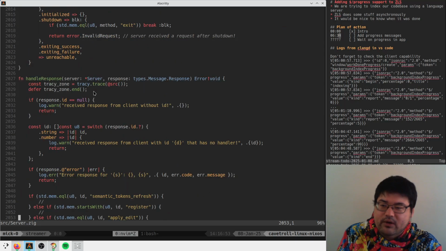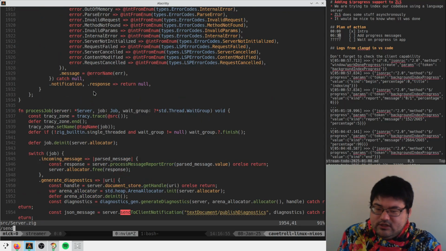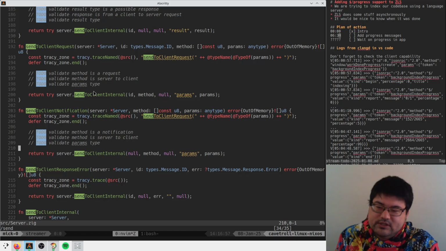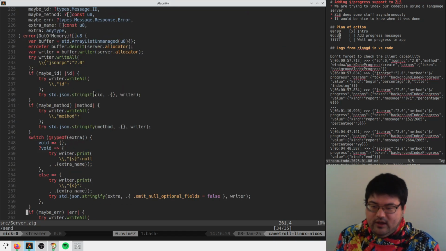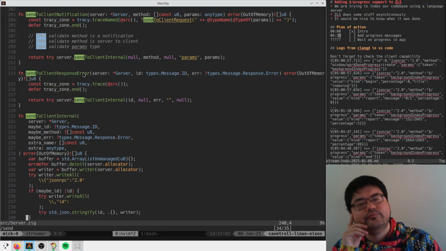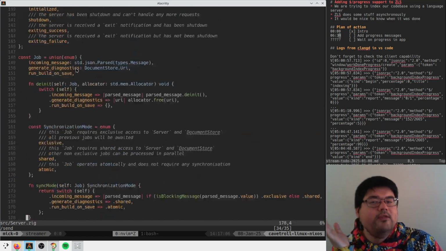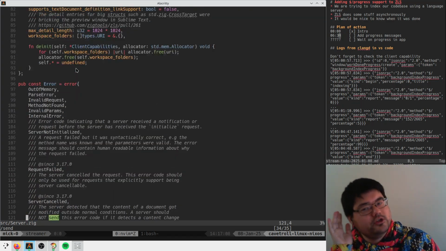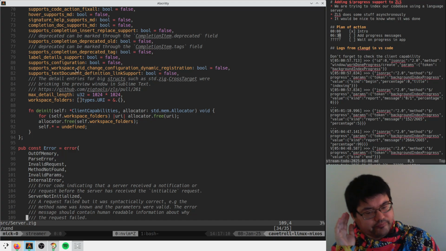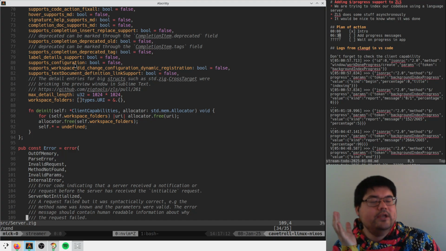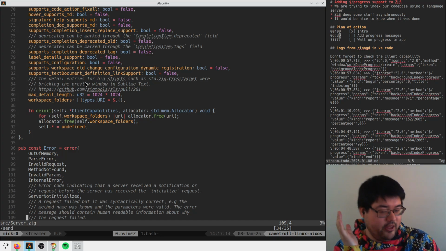When we have this send client notification, this is all in server.zig, and it's doing the writing. So if we claim that that's the server's responsibility, maybe a reasonable thing for the document store to have is a way to notify someone that it has done things.